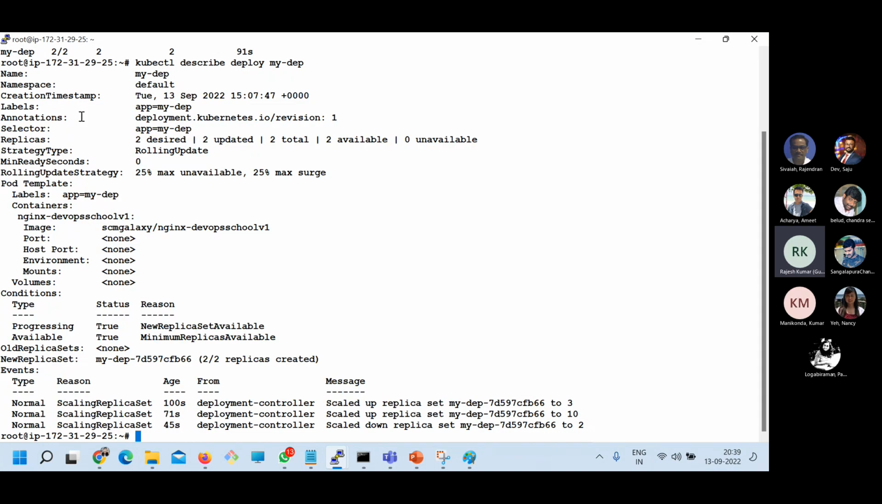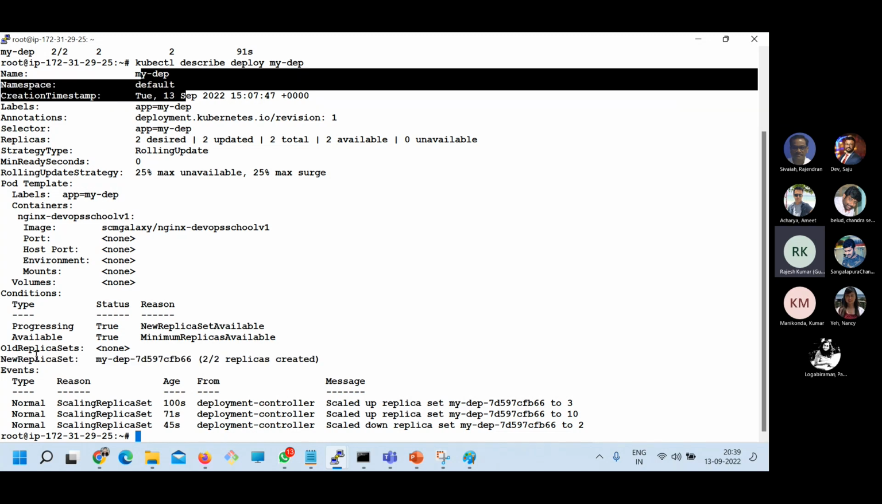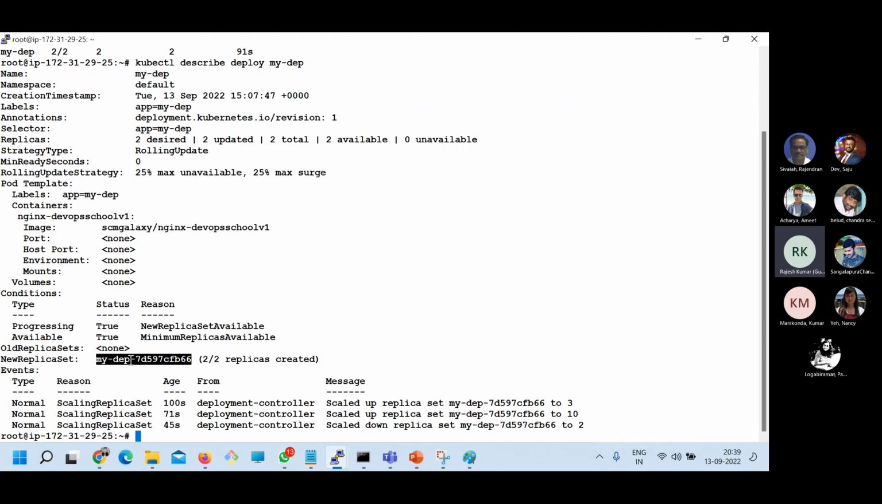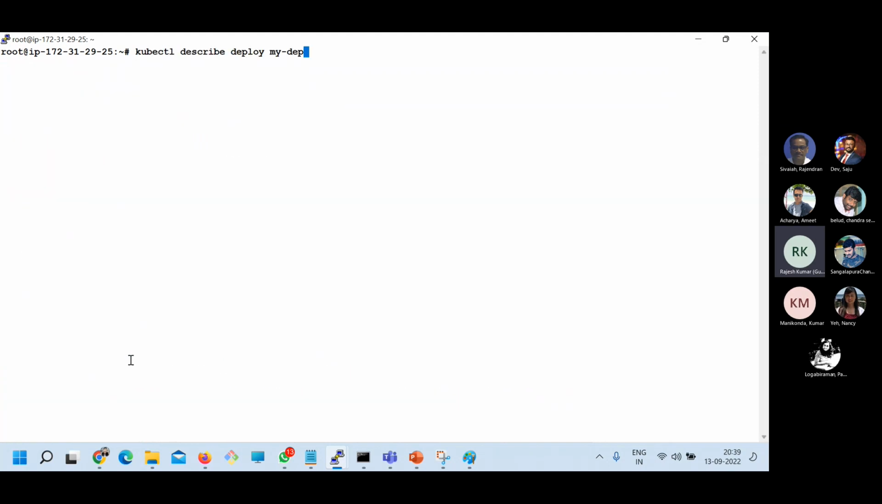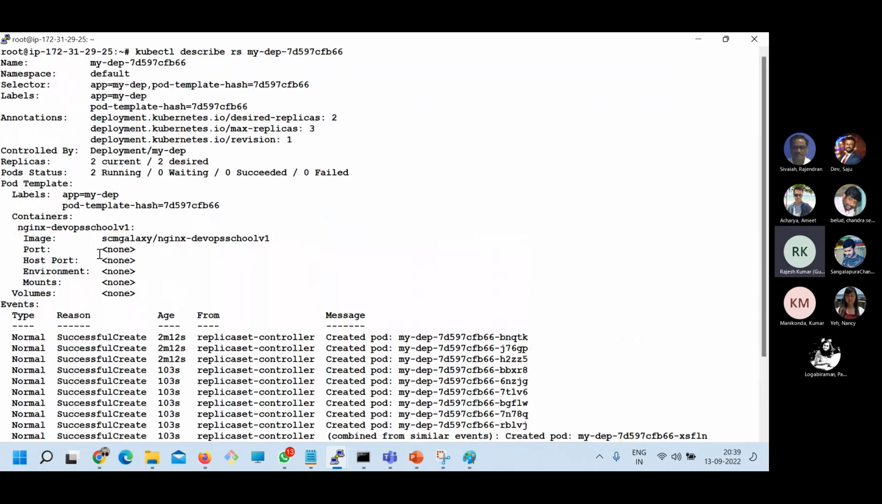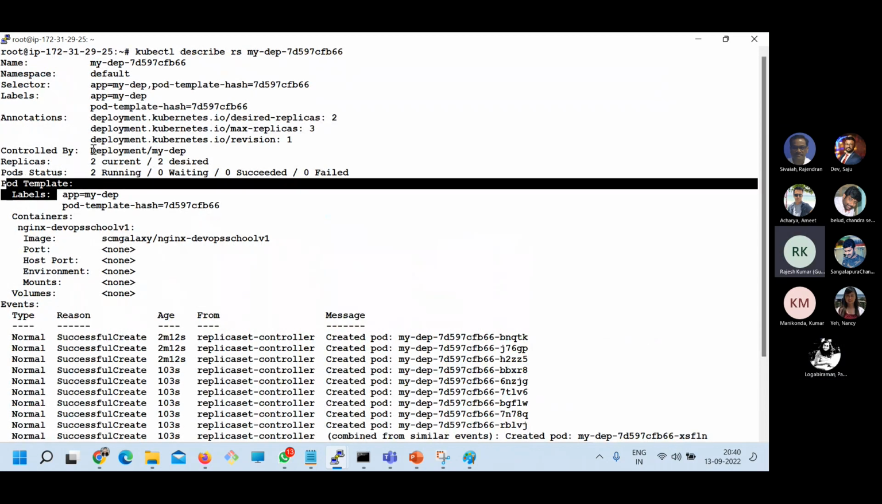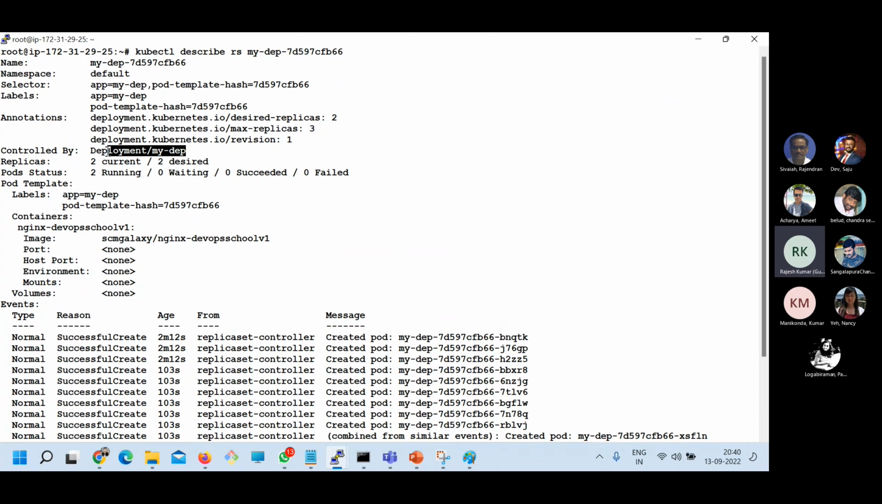But right now, where is the replica set? If I go the opposite way, you'll see that here it is the replica set. That means the deployment has a replica set, and this is the name of the replica set. I'm going to describe the replica set. So kubectl describe rs, and you see here it is controlled by the deployment.